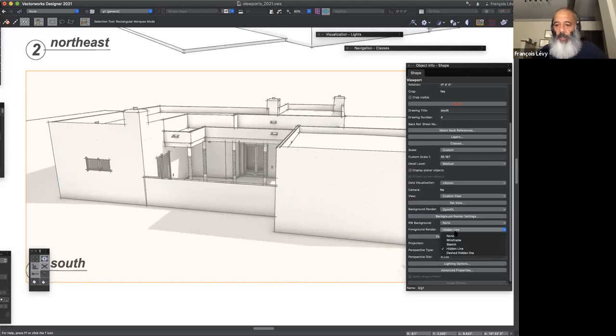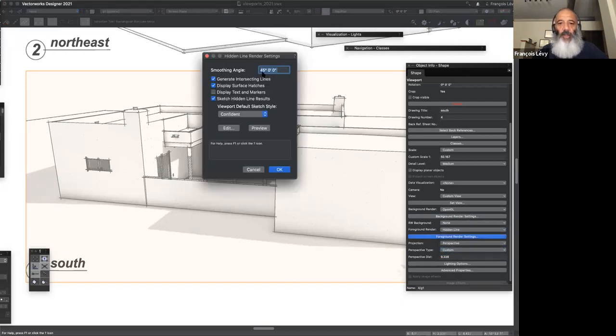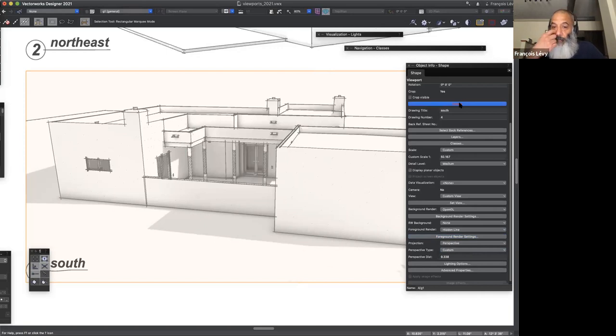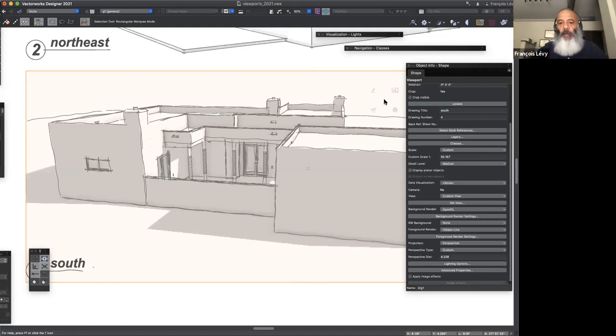And then the overlay render is a hidden line rendering. And for that, I've set a smoothing angle to 45 degrees, so things that are curved don't appear segmented so much. I can generate intersecting lines, which tends to drop out lines a little bit less. Display surface hatches, so if I have, say, a stipple associated with this stucco, which I do, that shows up. And I can even sketch the hidden line results, so I could change that to, say, rough, right? And so now if I update that viewport and drink some coffee, updating. Luckily, I have a big mug. There we go. And you can see it's super sketchy, kind of like me.